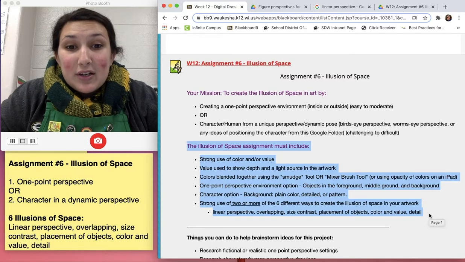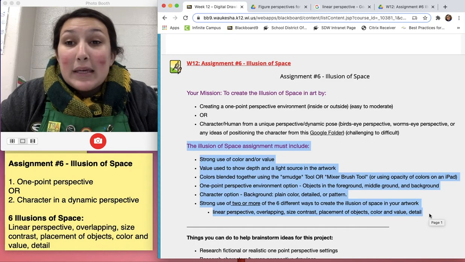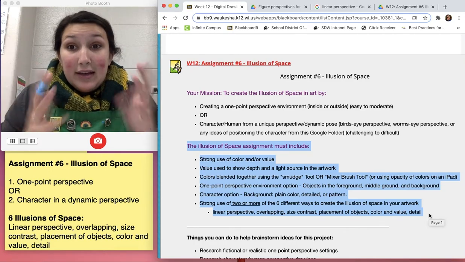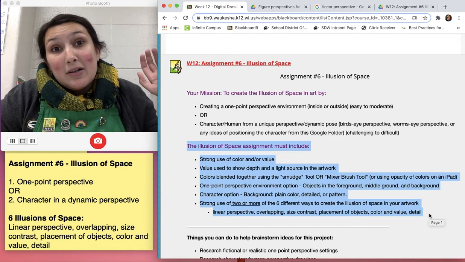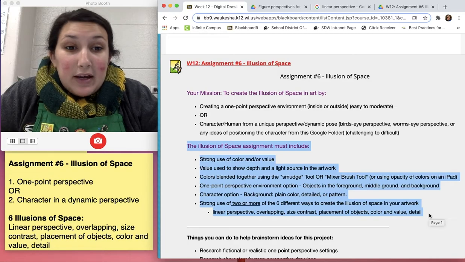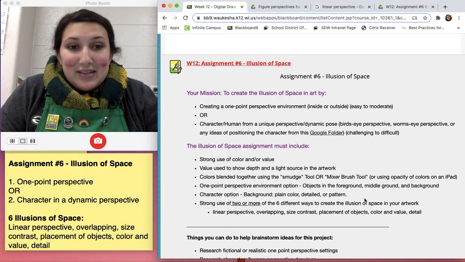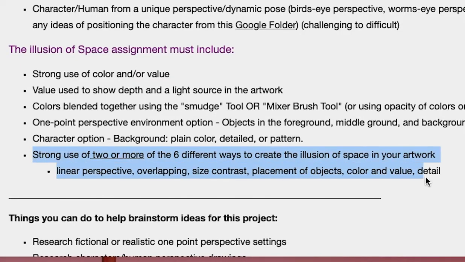For the character option, for your background, you can leave it a plain color. Or make it detailed, so maybe it's a city, you include that linear perspective and your character's kind of coming out from it. Or you can make a patterned background. But either way, whatever you go with, there needs to be a strong use of 2 or more of the 6 different ways to create illusion of space in your artwork. So I would say, given the requirements for this project, you'll probably meet 5 or 6 of them.